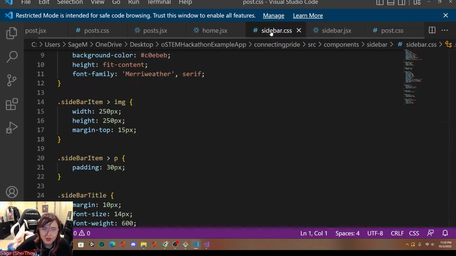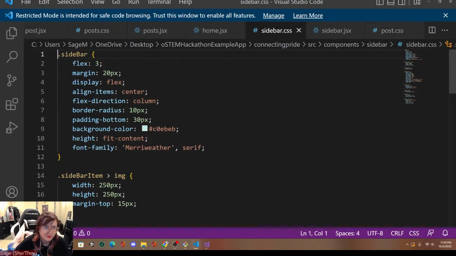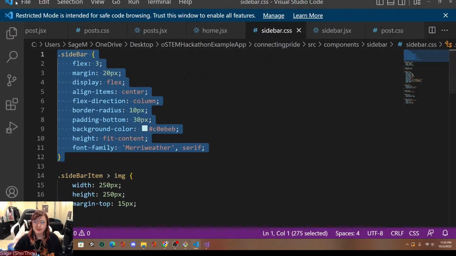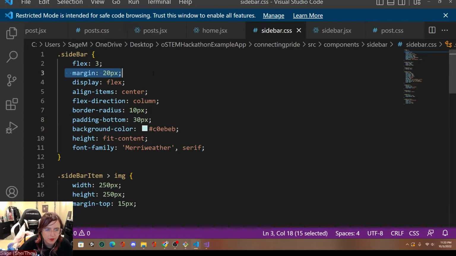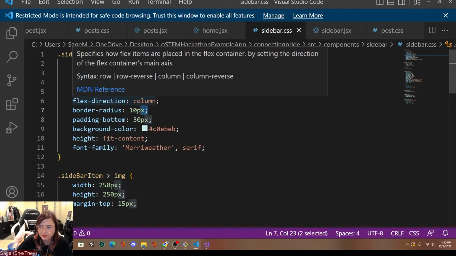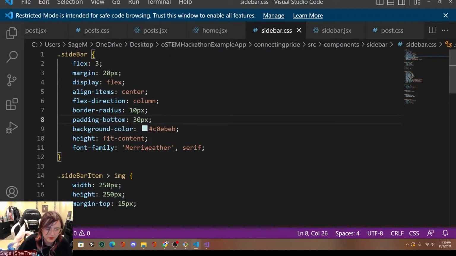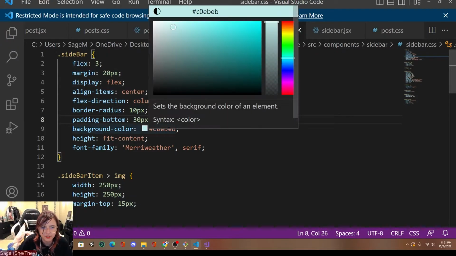Okay, so on to the sidebar.css. So for the entire encapsulating div tag .sidebar, we're going to have this here. So it's just going to have the margin, flex. We're going to align all the items in the center. The border radius is going to be 10 pixels. Again, that just rounds the edges for us, makes it look a lot nicer. And we're going to have our background color.